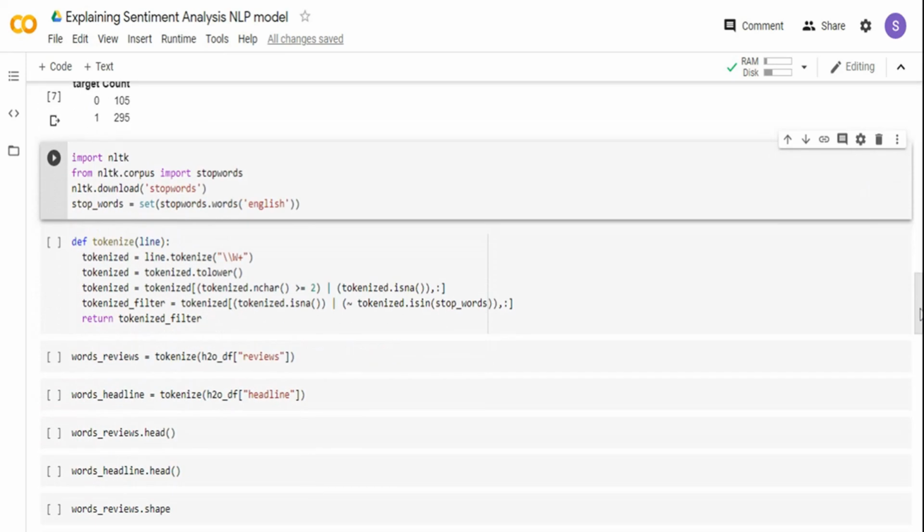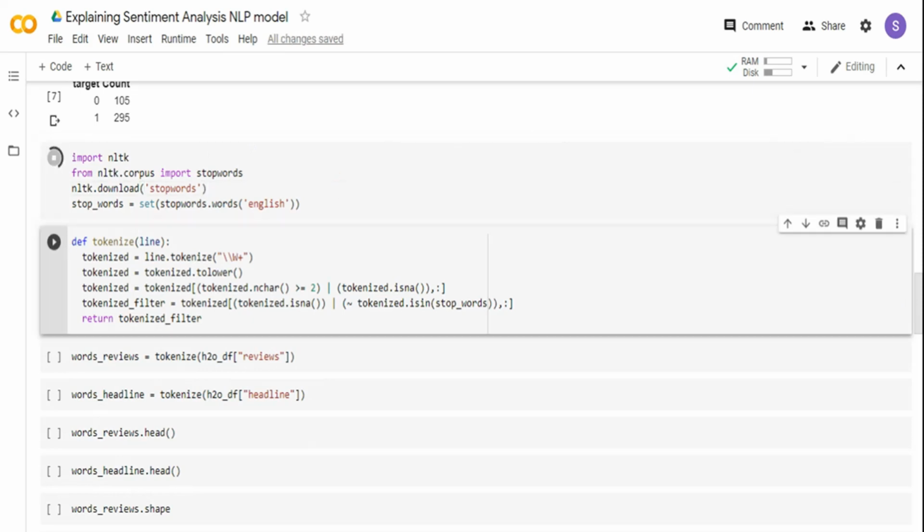If you have seen the last video, what I've done is I have taken the input data, I have tokenized it, and I have removed the stop words. For that I was using NLTK, so I'm using the same NLTK. I'm using the stop word corpus and then setting the stop words. Then I'm creating a tokenize function over here.